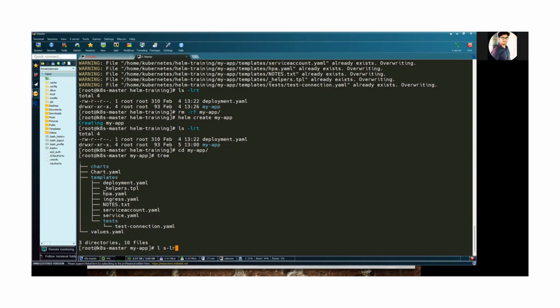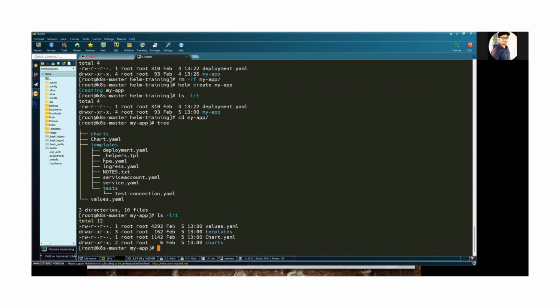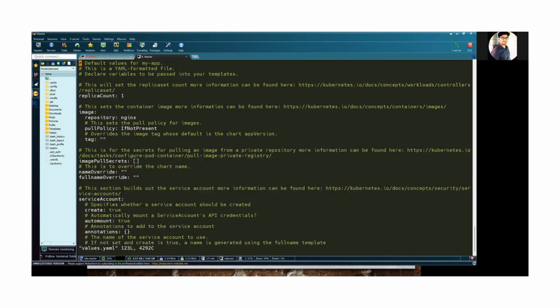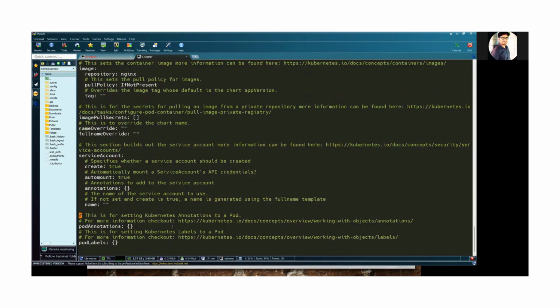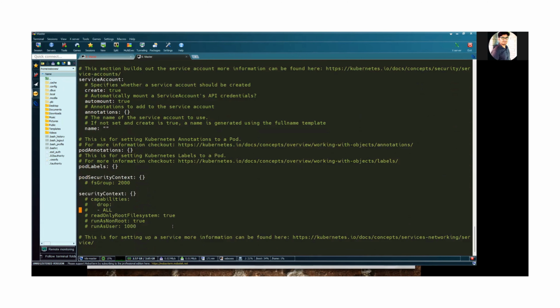When you run that ls -lrt, now the next step, what I'm going to do, I will go to values.yaml. So this is the entire content of your chart. How many replica count you want to run? What is your image? What is the image pull policy you want to set? Or service account name, if it's already created, you can give it.